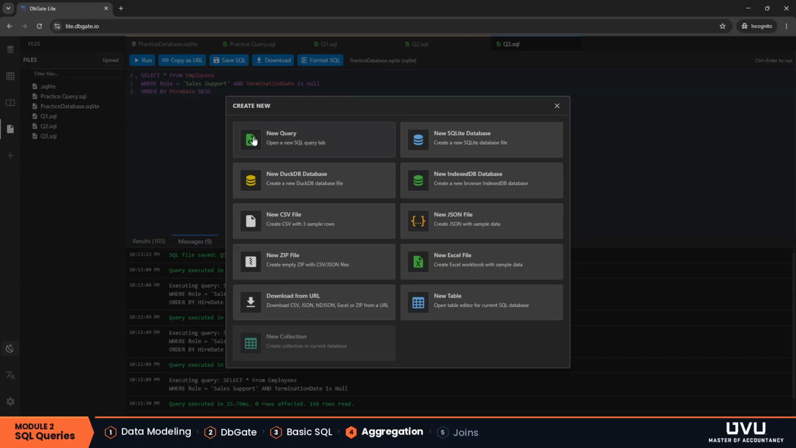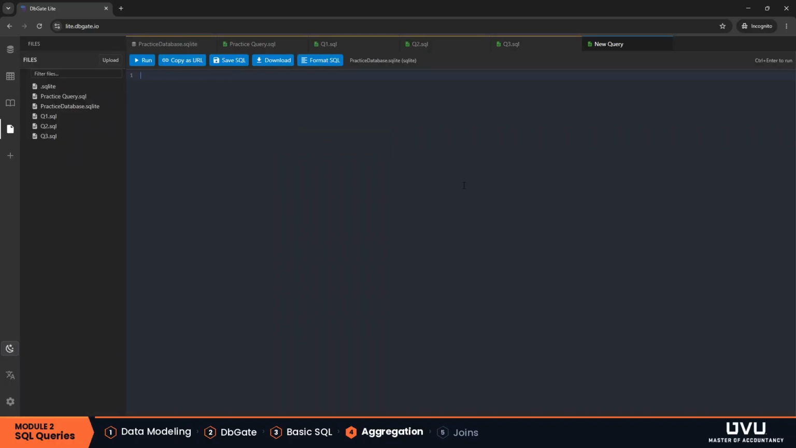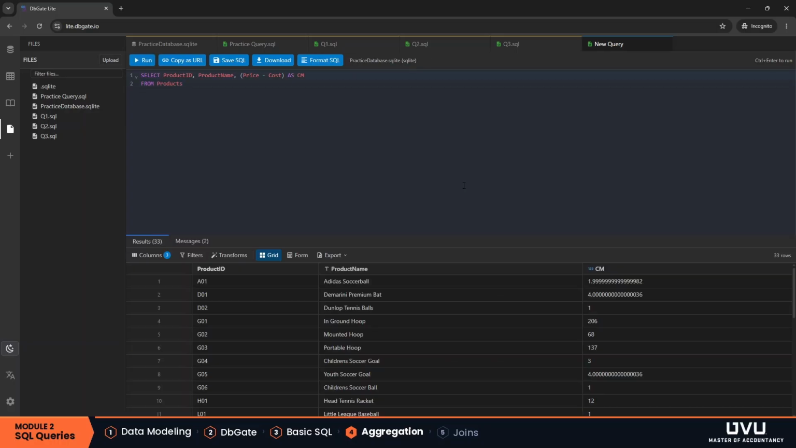As we add a new query and clear out what's in there, I'm going to select product ID, comma, product name, comma, and now for my calculated field, I'm going to put in parentheses price minus cost. And then after the ending parenthesis, we now name it by saying as, we could type anything here, but for now, I'll call it CM for contribution margin. We're going to select these fields from the products table. Let's run it now and see what it produces.